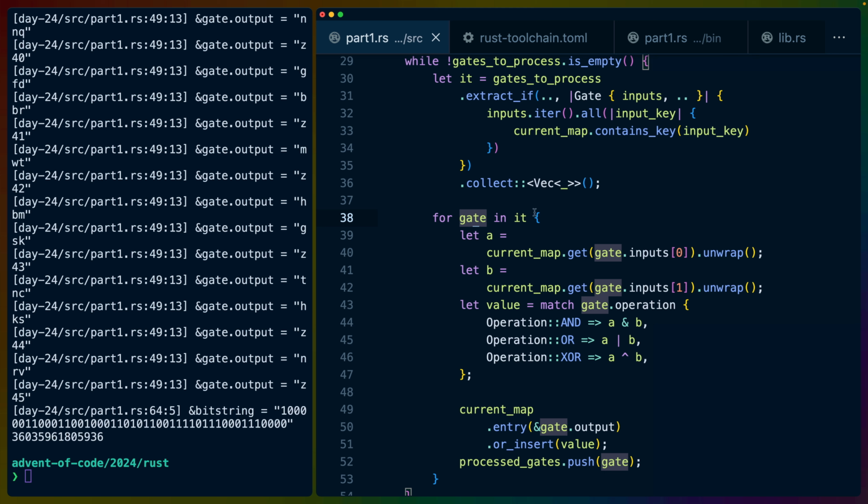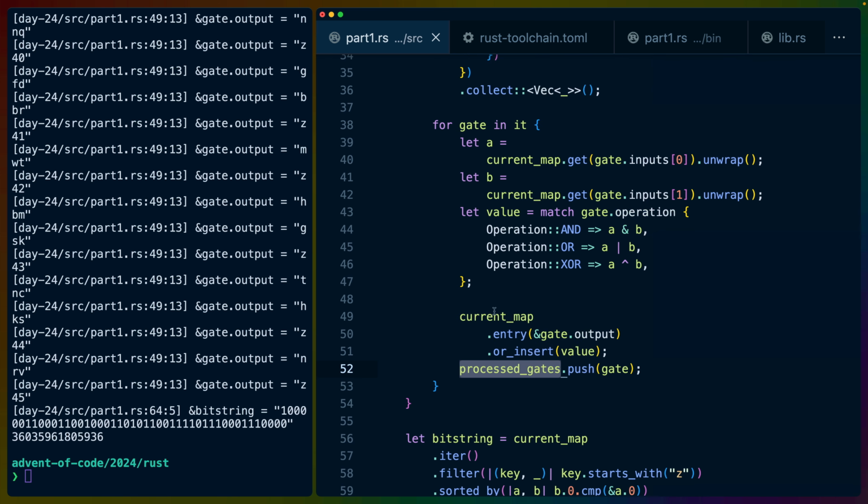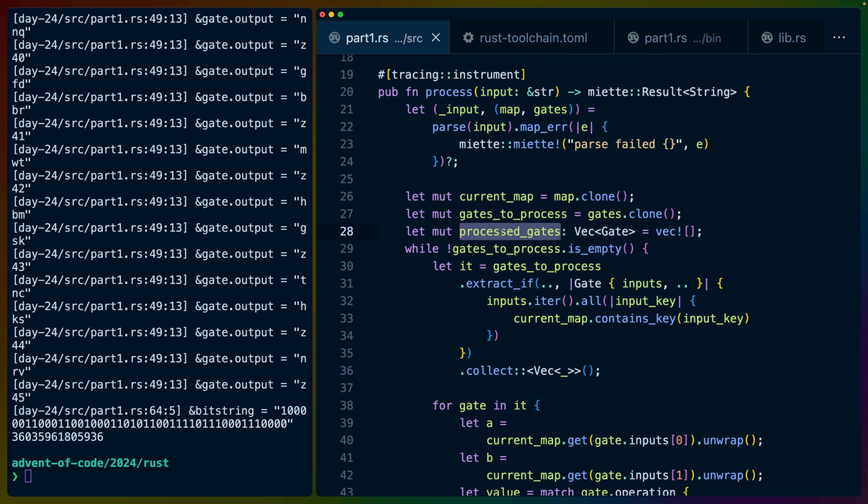So when we iterate over that vec here, then from that map, we get gate 1, we get gate 2. We put those together with some operation. In this case, we don't try to use and_modify or anything because we're only expecting that this happens once for each. And we push the gates into the processed gates. Now, we don't need to push them into processed gates, but I was again assuming that we were going to run this multiple times, like in part 2. So we would still need that list of gates. We don't actually need to do this. All we really need to do is clone and then extract_if repeatedly. So we probably don't even need processed gates.